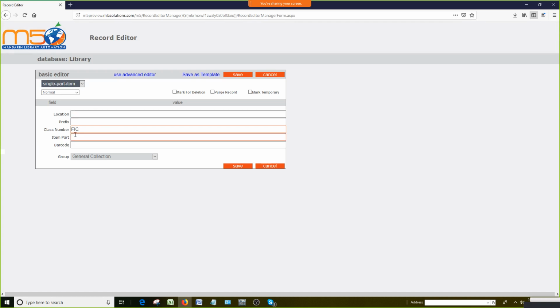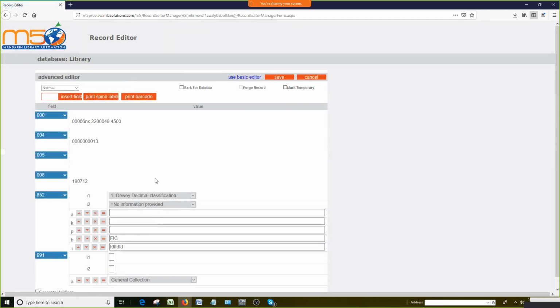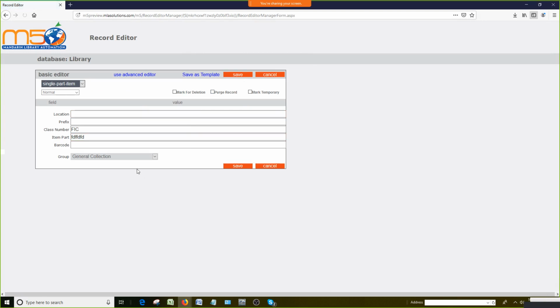And then the next field you want to fill in is the item part, which is field 852I. For some reason, I'm at a loss of memory. I believe that's 852I. Let's see. If I put that in there and go to yes, 852I. Okay, so that's 852I. You might want to write that down.